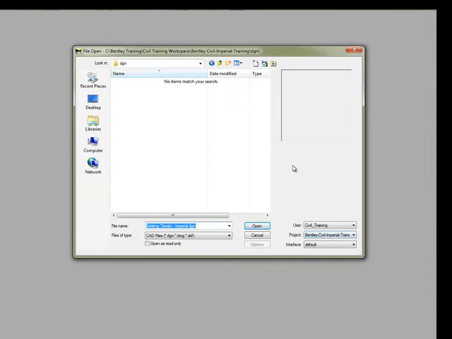And after creating the training user configuration and updating the project to look at the training project configuration file, we'll browse to the training directory and open up the North Street Corridor, either Imperial or Metric.dgn, to continue with the next exercises.